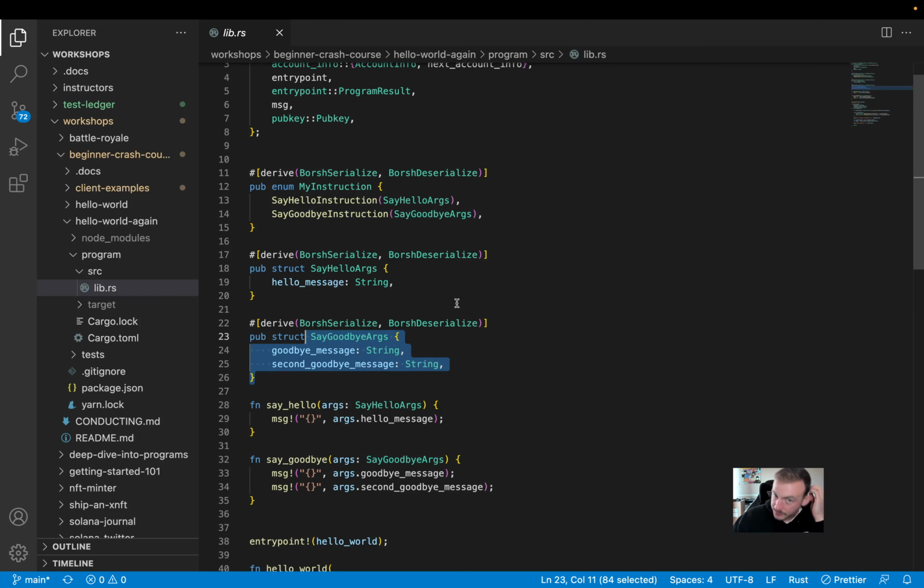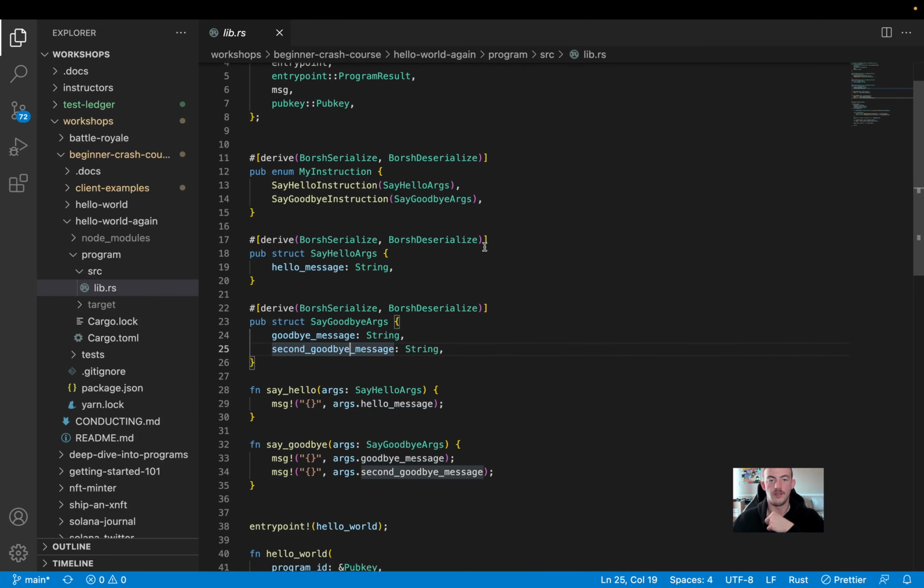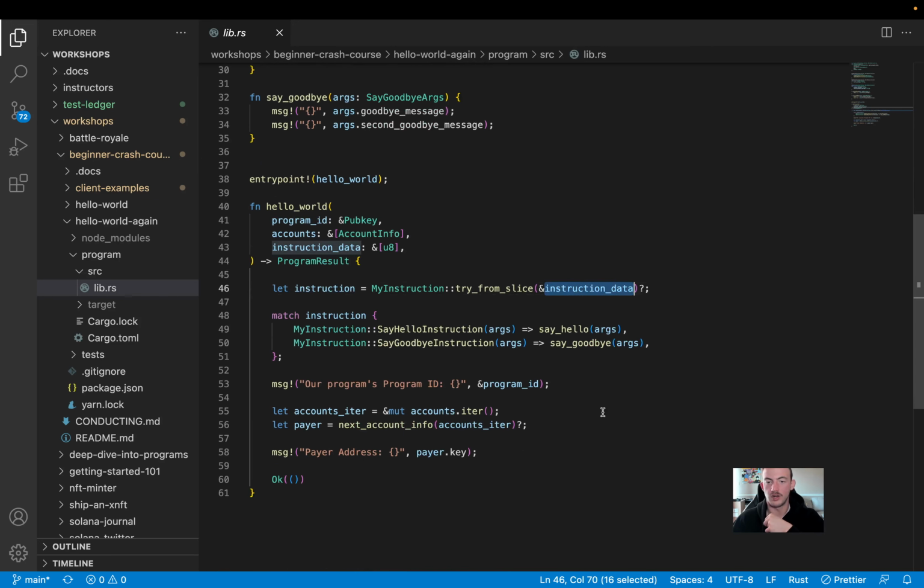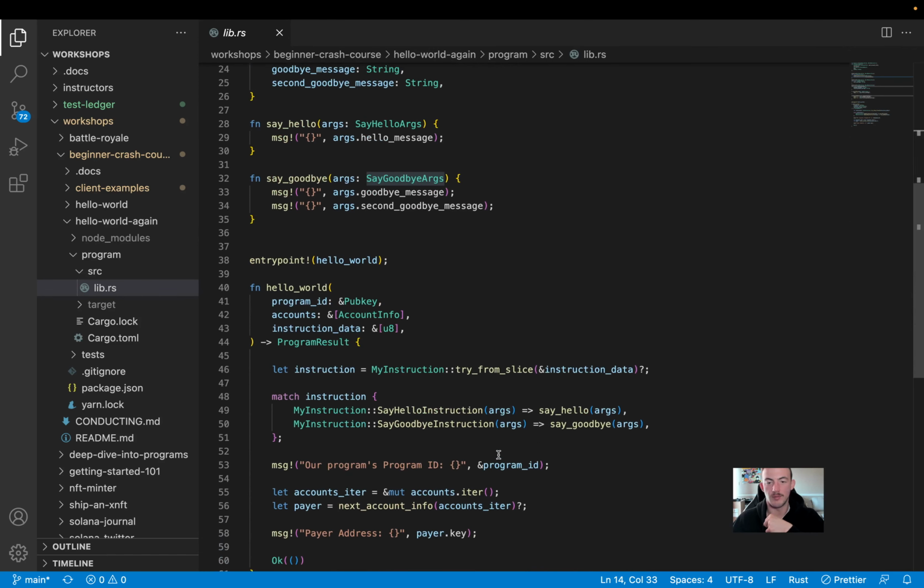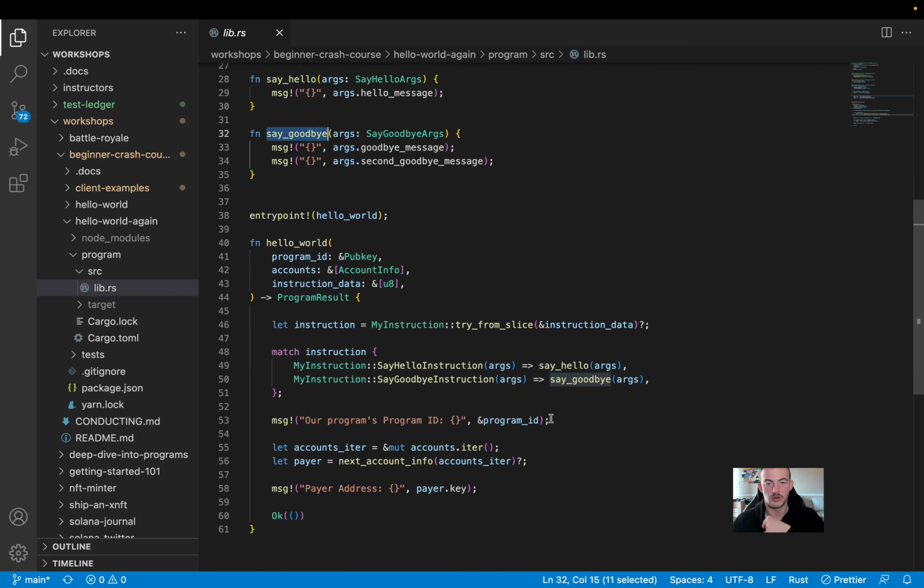And what's nice is you can see that these are different, right? This one has one field, this one has two. And since we've annotated each of these with Borsh as well, they're all deserializable. So when we do this, we're going to get one of these two variants and the associated args. And so our program is going to say, okay, if we get the hello one, we're going to run say hello, and we're going to pass the args. You can see up here my function say hello is using those args, and then I can just reference them, right? And then same thing with the goodbye function, pretty straightforward.